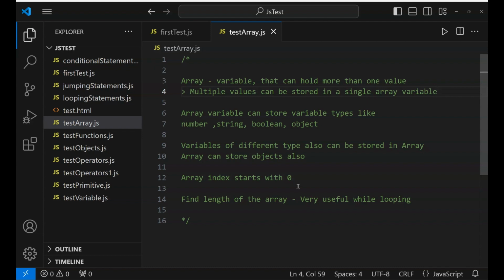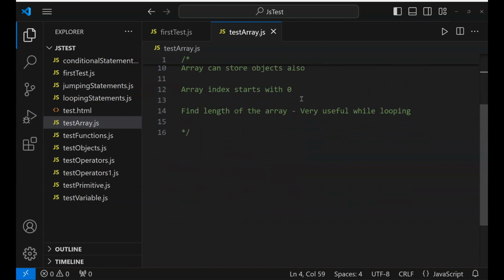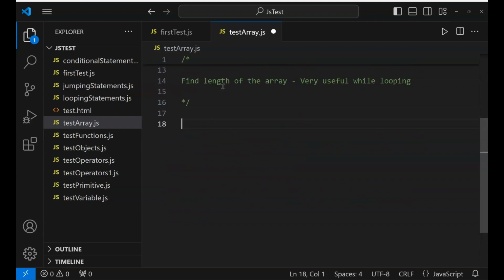Okay, now let's see each of these in action. First, let's do this part. Let's see how an array can hold multiple values. Okay, so let me declare an array. I'm going to declare an array. So which array can we declare?